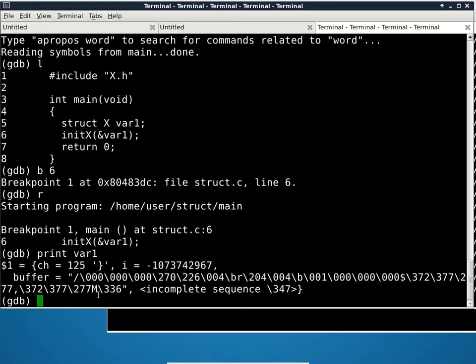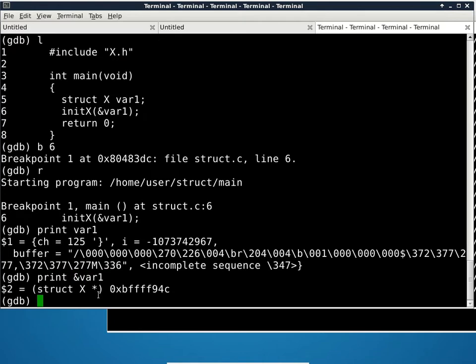But what I'm really interested in is not the content, because it is not initialized. What I'm interested in is the address. var1 is located at this address here, but what about the members of var1?